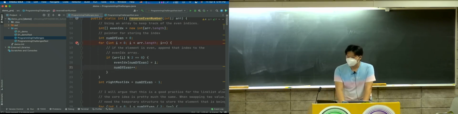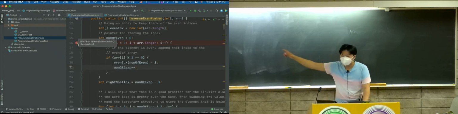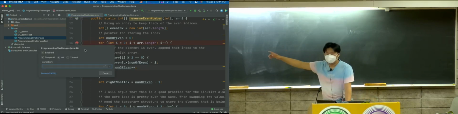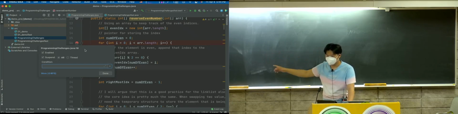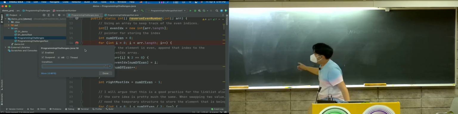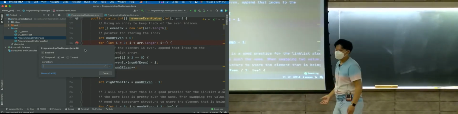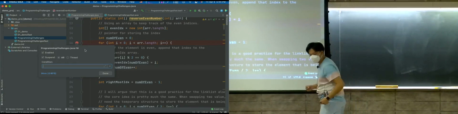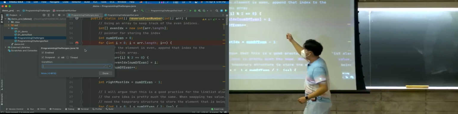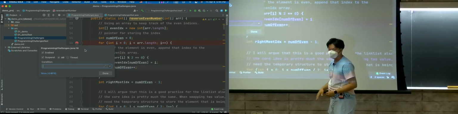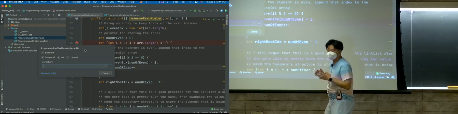So I could right-click the little stop sign. It prompts a window that allows you to input conditions. So this allows you to add a condition to the stop sign. So I'm running, I hit the stop sign, I evaluate the condition. If it is true, I stop. If it is false, I just continue running.